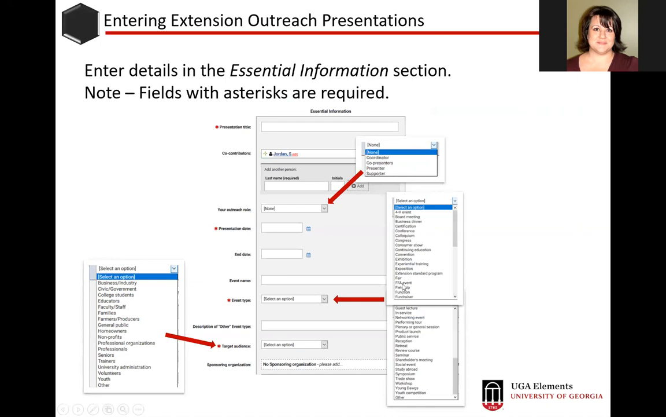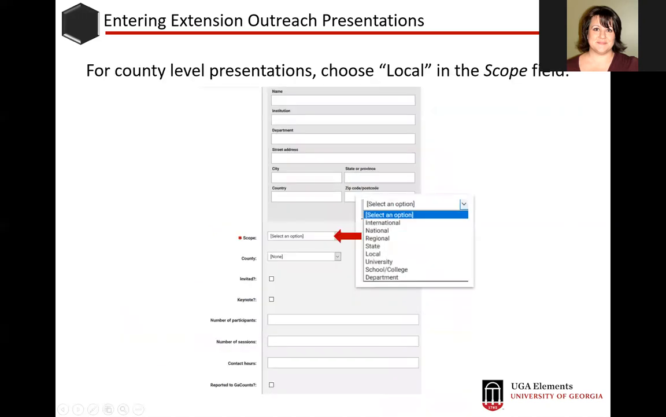You're going to choose your event type, and there's a long list of event types. It may be conference, it may be a board meeting that you're presenting at, a reception. So there's lots of different event types for you to choose from. Should be able to find it in there, we hope. And then your target audience. So if it's faculty and staff, you can choose that. Seniors, volunteers. So you're going to put those in for your target audience for each activity.